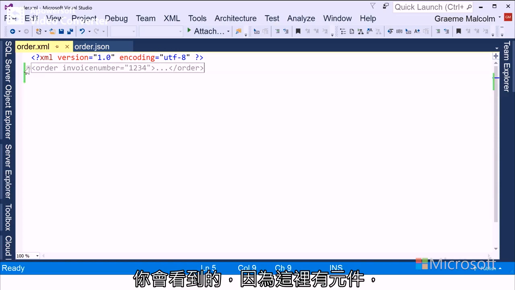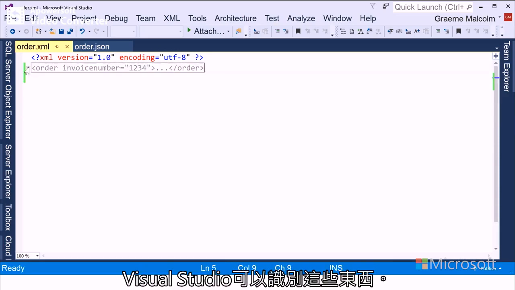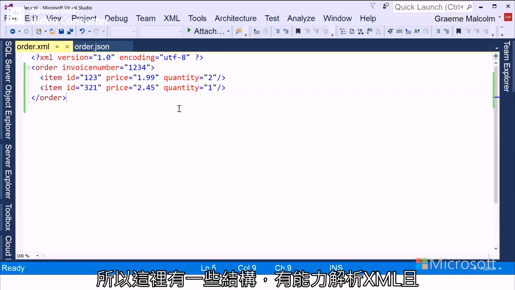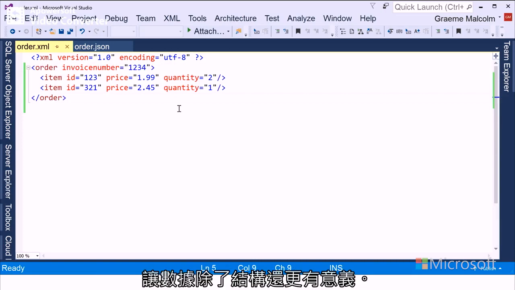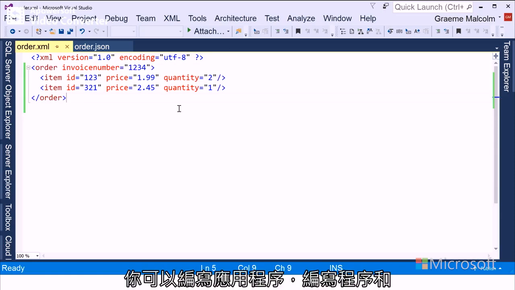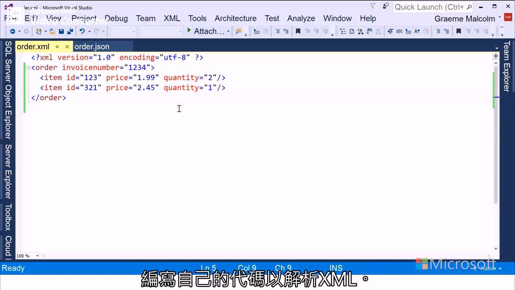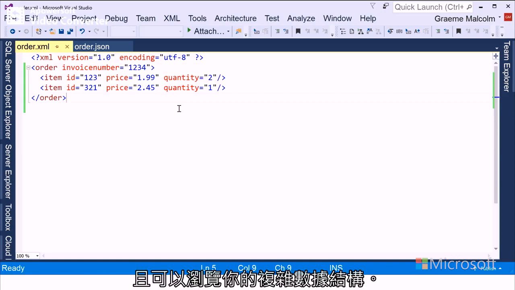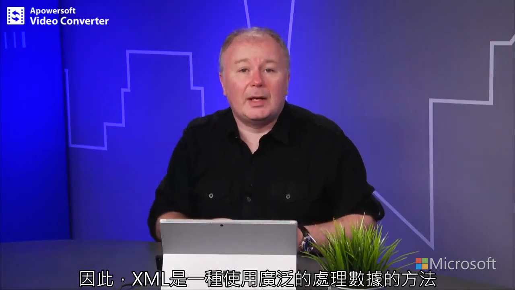And you can see that because I've got elements here, Visual Studio recognizes those things. So there's some structure, there's some ability to parse that XML and make sense out of the structure of the data. And Visual Studio is doing that in the background. And you can write applications, you can write your own code that will parse the XML and make sense of that structure and navigate your complex data structures. So XML then is a fairly widely used approach to working with data that can be structured or even semi-structured. Every element might not have exactly the same attributes and so on, but you can see how we might use XML to work with data.